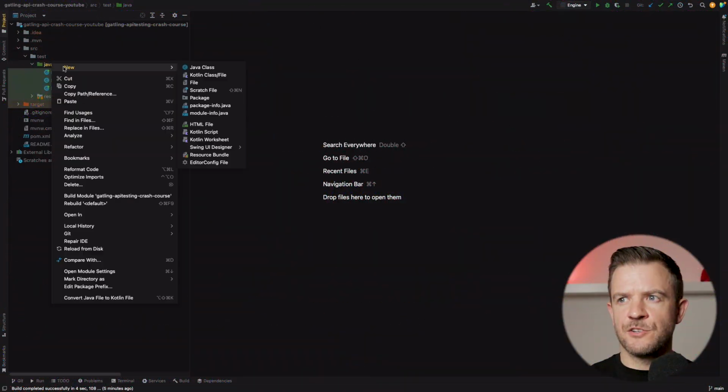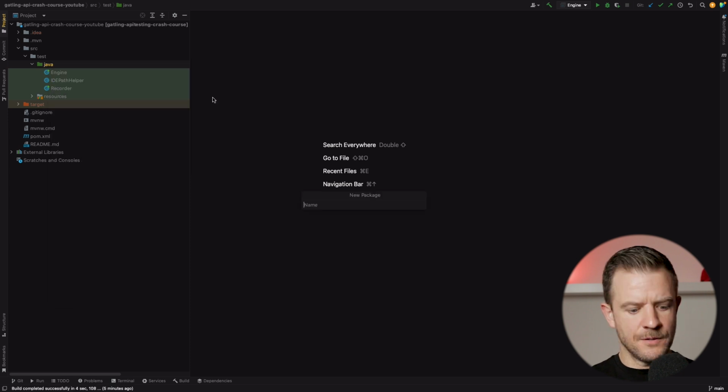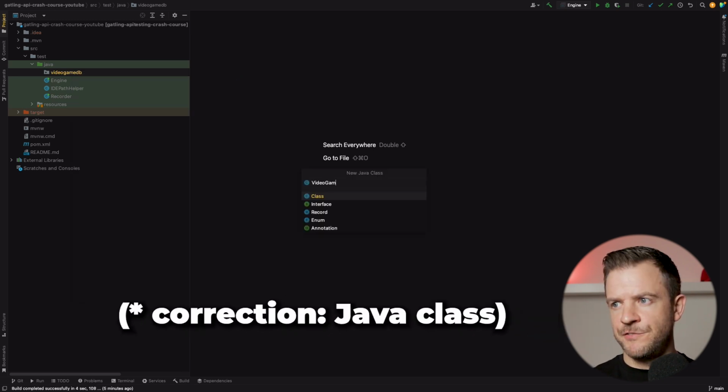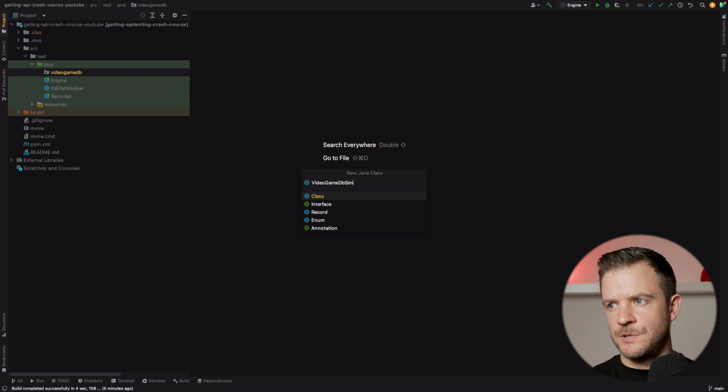So let's create a new package and class and start writing that script out now. So in my Java folder, I'm going to create a new package. I'm just going to give that a name of videogamedb. I'll then right click and choose a new Scala class. We'll give that a name of VideoGameDBSimulation.